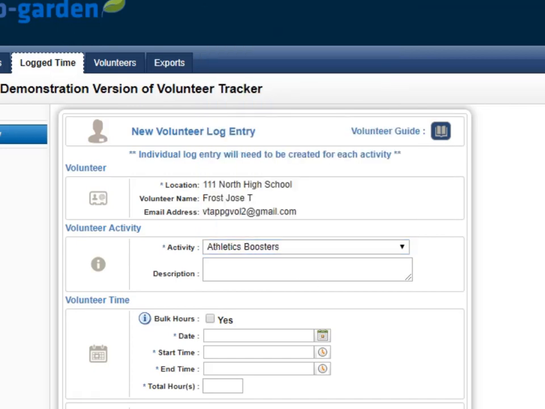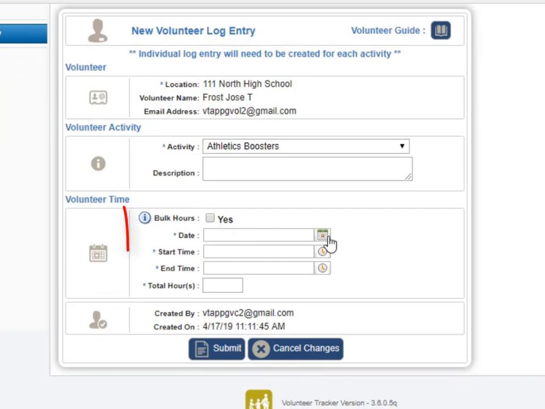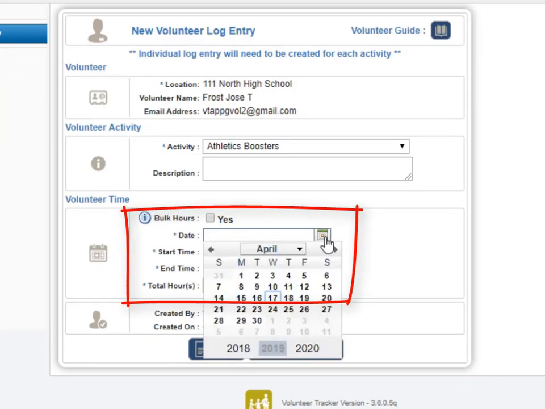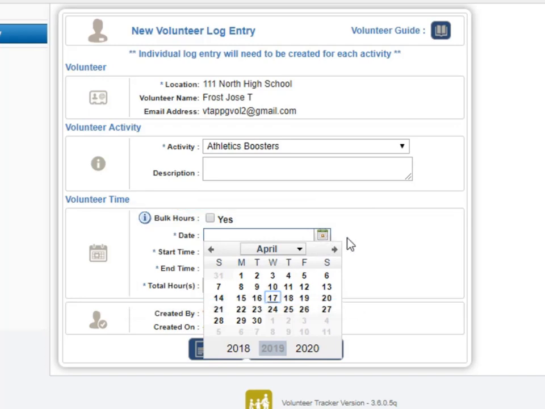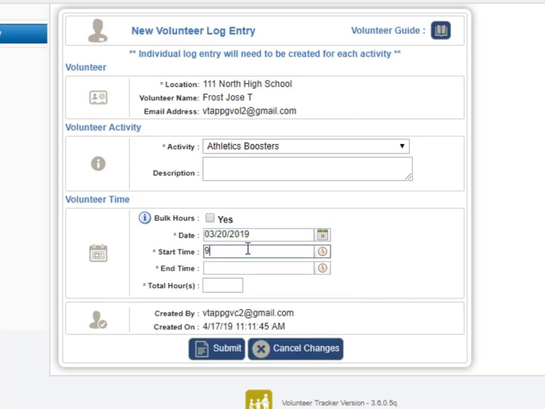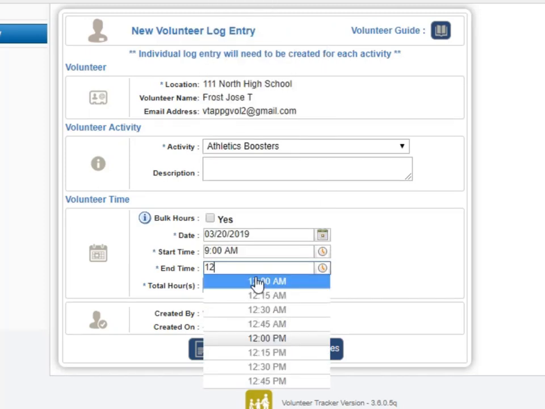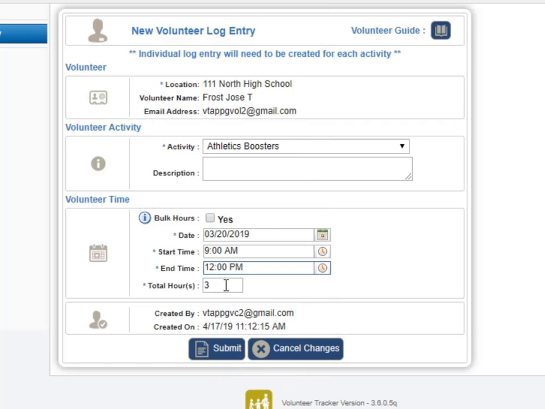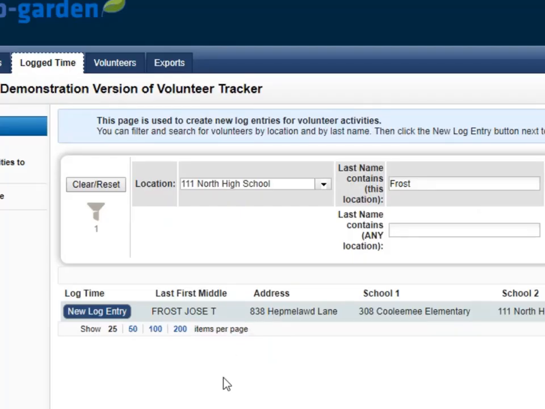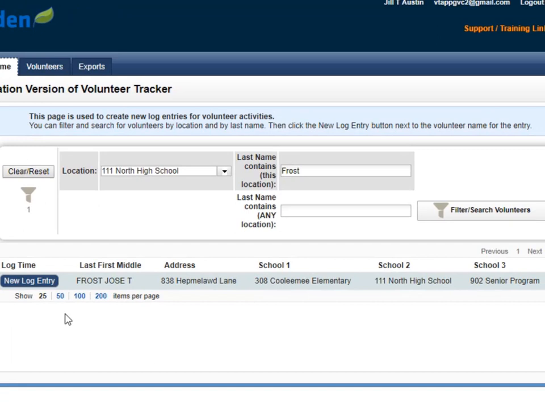I can add a description if I wish to do so. I'm going to enter the date, so I can click on the calendar, and I'm going to enter March the 20th at 9 o'clock a.m. and the end time is going to be at 12 o'clock p.m. It calculates the total hours for me, and I just simply click Submit. So now I have entered information for the volunteer on time served within the school.